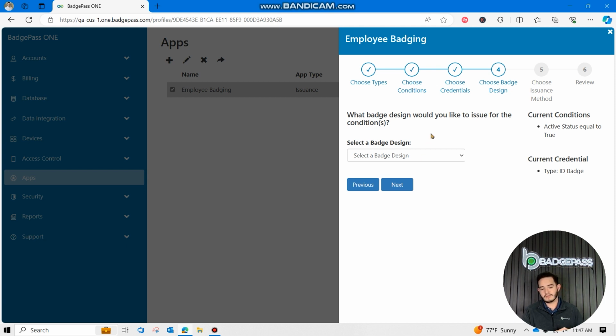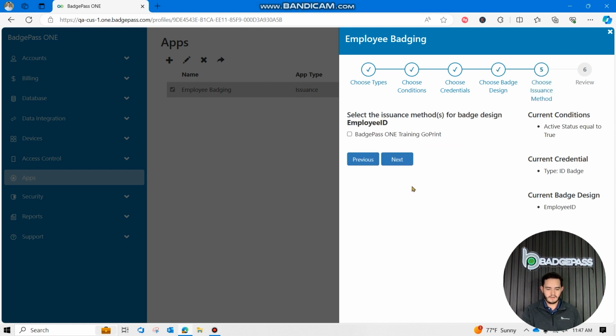From here, you'll also go ahead and select that badge design that you've already created in our BadgePass Studio. You can look at our videos on how to design these badge designs. It's really easy to go ahead and get these set up on your system, and then you'll select next. From here, you'll notice that you actually have the option to select a variety of different issuance methods, whether that's maybe a GoPrint account, or maybe it's even having a printer on site. If you have a printer on site, you'll notice that it'll be in the selection here. So once you make that selection, you'll go ahead and select next.